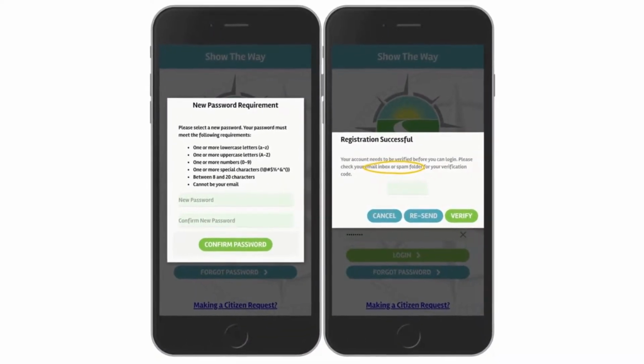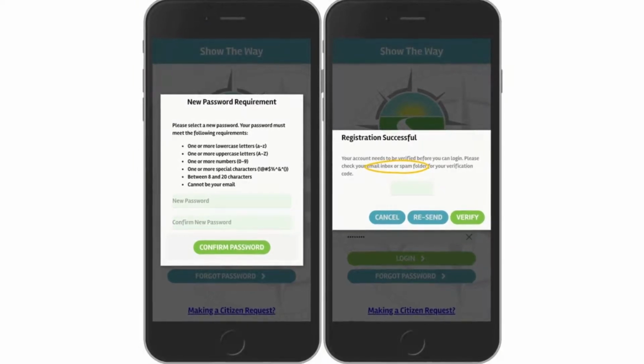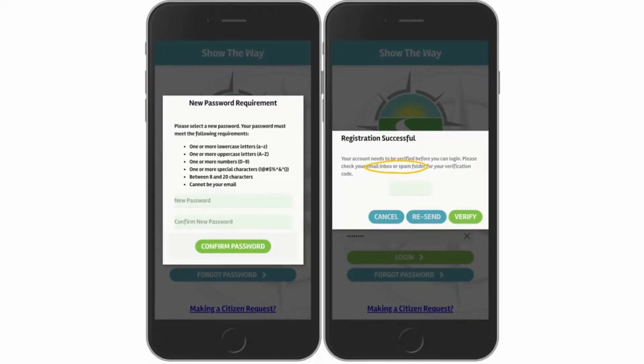Show the Way uses strong security requirements for passwords. Here are the rules that you must follow when you're setting up your password. Please read these carefully and ensure that your password meets these requirements. Once you confirm your password, your account will need to be verified before you can log in.